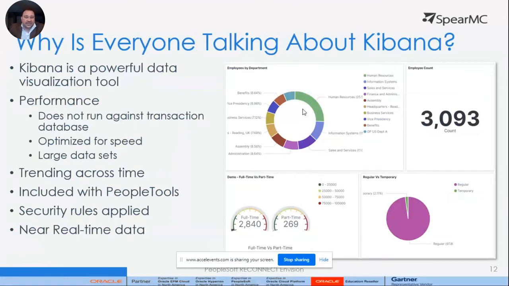Included in PeopleTools. So what does that mean? You get Kibana just by being on PeopleTools 857, 858, 859. We'll talk about in the next slide or two what I mean by 857, 858, 859, but realistically, everything I'm going to speak about is from 858 and beyond.